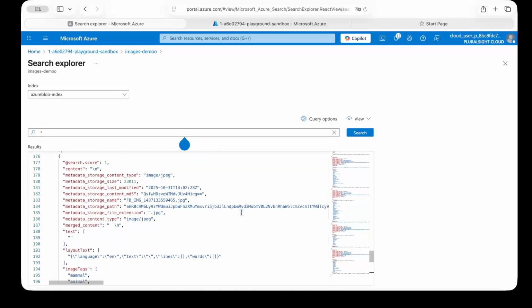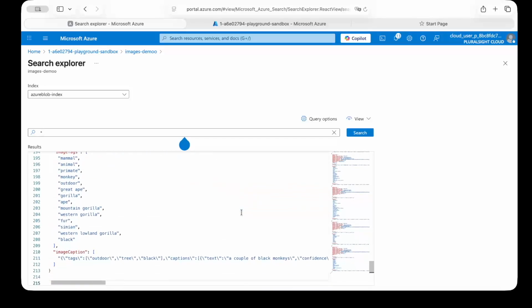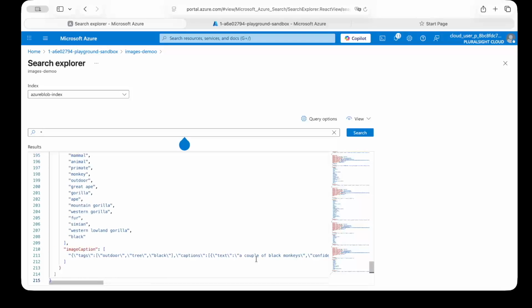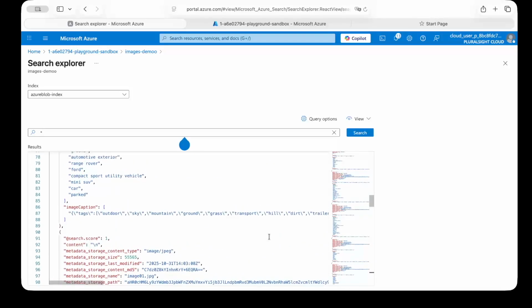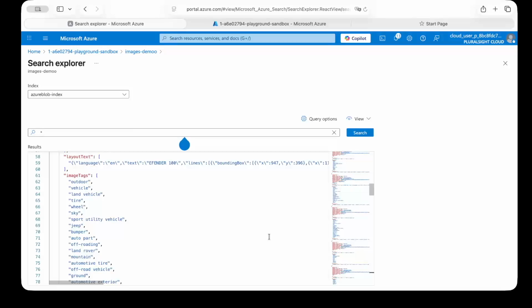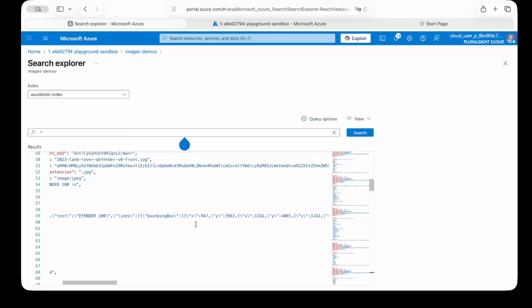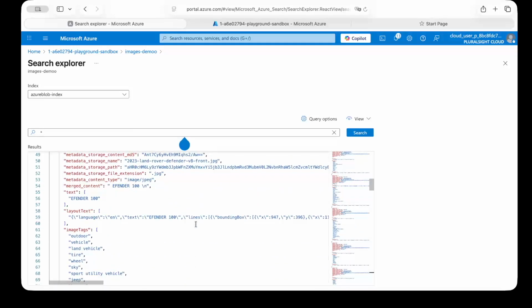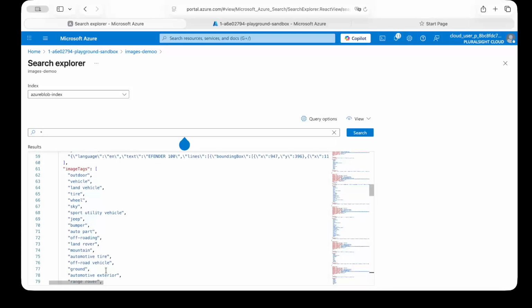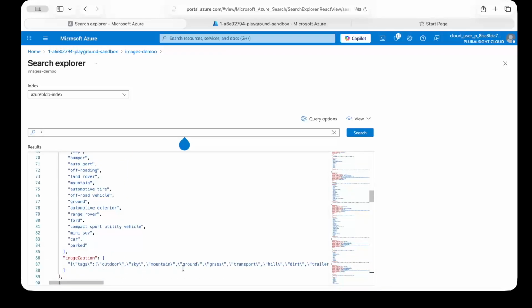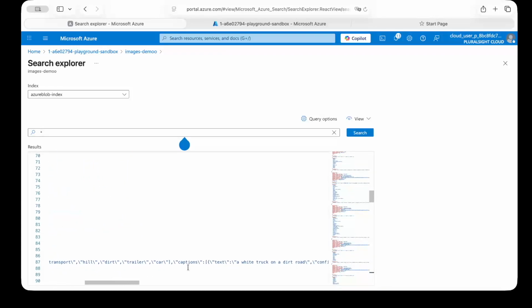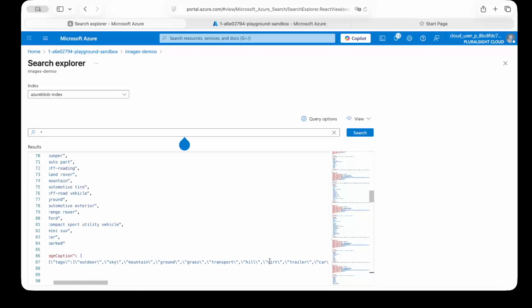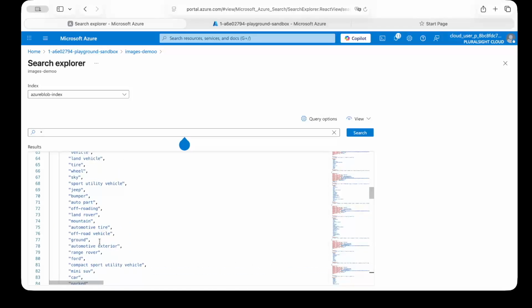And the fourth image is showing outdoor, tree, black, a couple of monkeys, and also there are tags, western gorilla and mountain gorilla. As per our image, they show the right detail. Here is one more image: outdoor, sky, mountain, ground, grass, dirt, a white truck on a dirt road. And the tags include truck, off-road vehicle, and SUV.